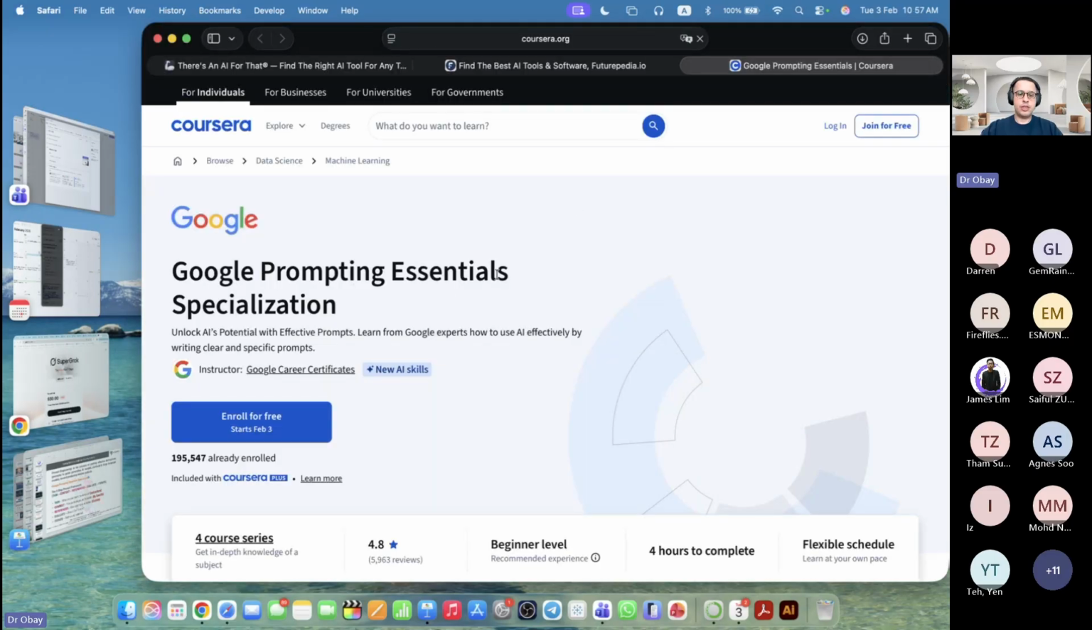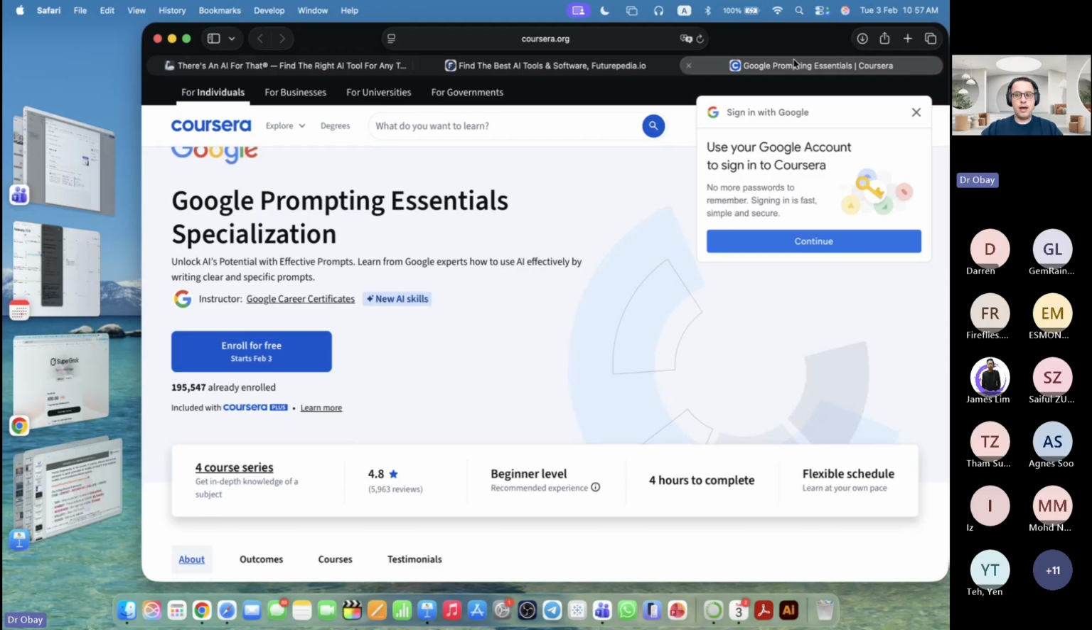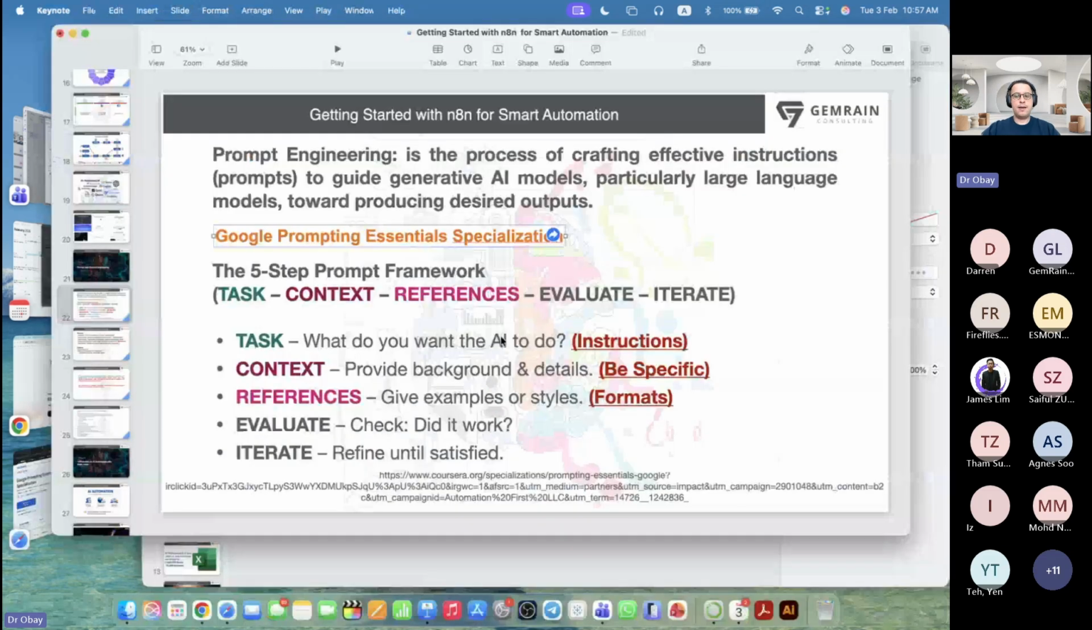Google Prompting Essentials Specialization. This is about a 6 hour course. And if you go back, I have summarized it in the slide. Any prompt, you have to start with the task, and then the context, the reference, evaluate the results. If you're not happy with the results, iterate, reform the prompt, and then continue.